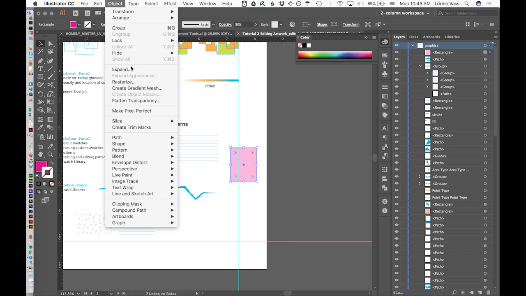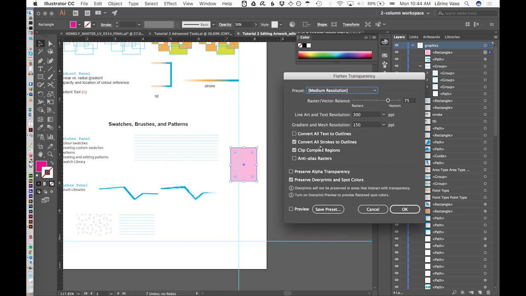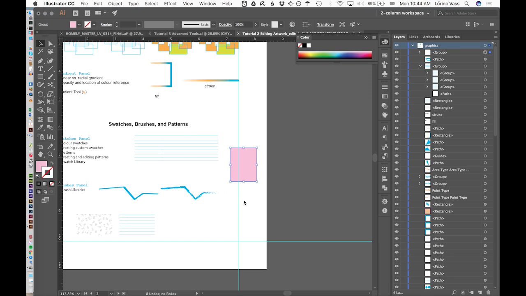selecting the object and going to Object and clicking on Flatten Transparency. And there are a lot of settings here that you don't really need to worry about. They more relate to switching between vector effects and raster art. So you can just click OK, and so what happens is that now I end up with this box as a solid non-transparent color.